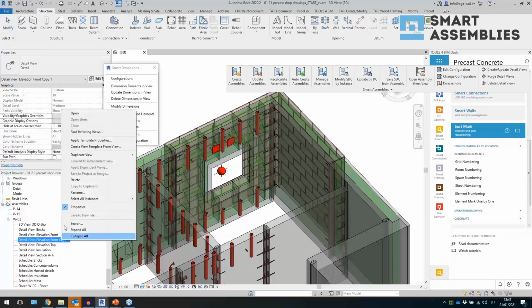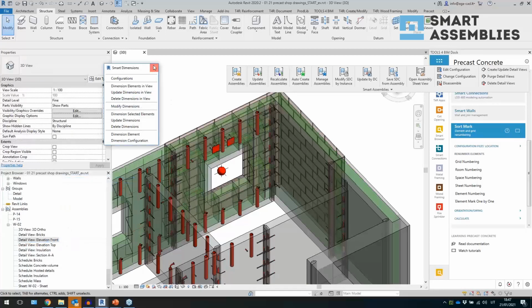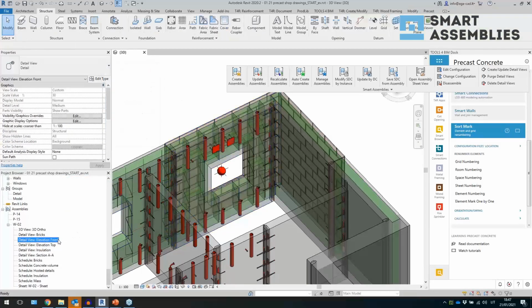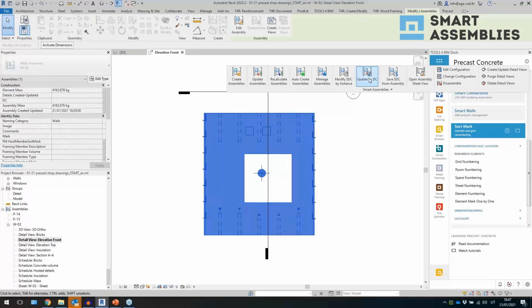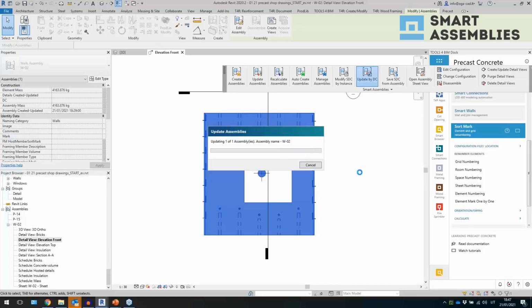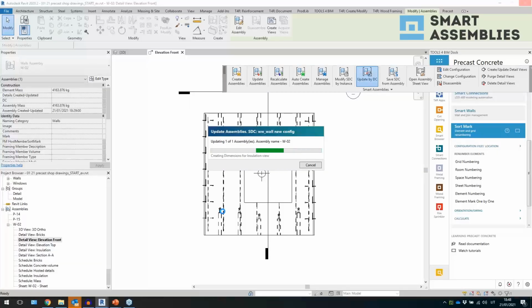Then, okay, so this view is not necessary anymore. And let's try now. So the front view looks like that now, without actually any dimensions. And what we will do is update by the latest dimension configuration. And yeah, it will run through the whole process. It will analyze again all the geometry here, all the elements, and it will apply those.